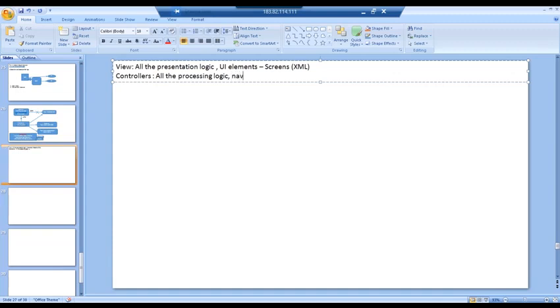Also the navigation logic, like when we land on a view, what happens? That logic we also write inside the controller.